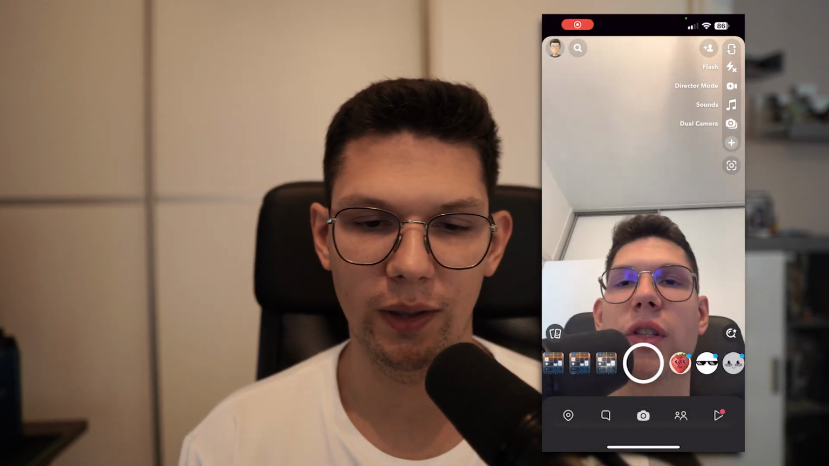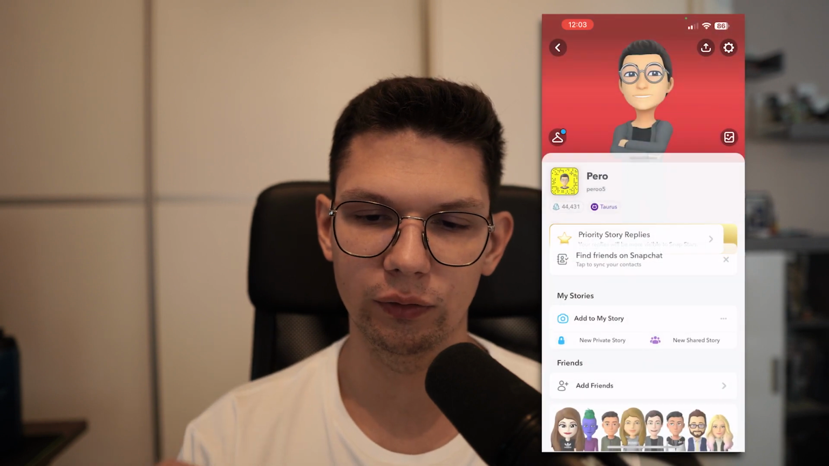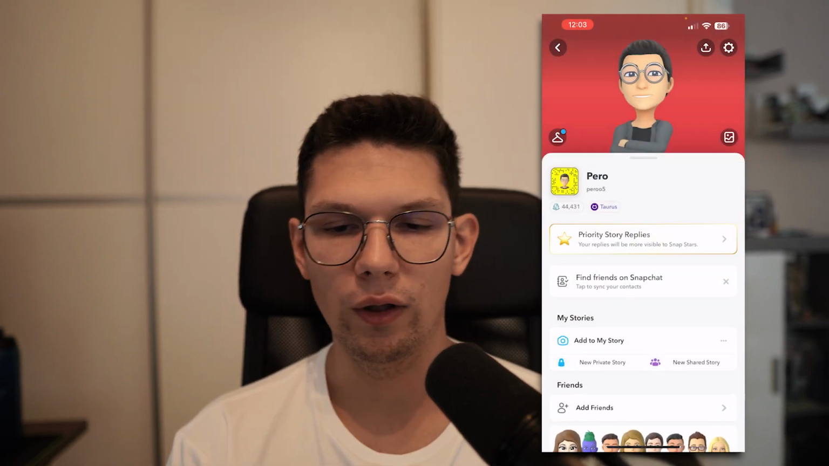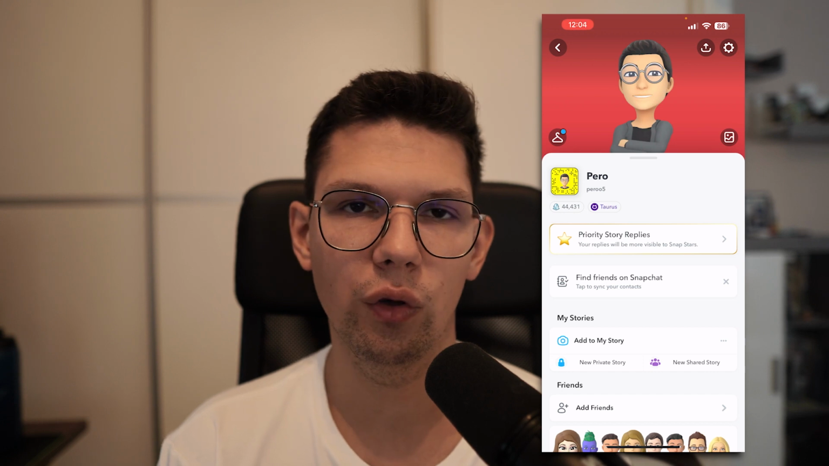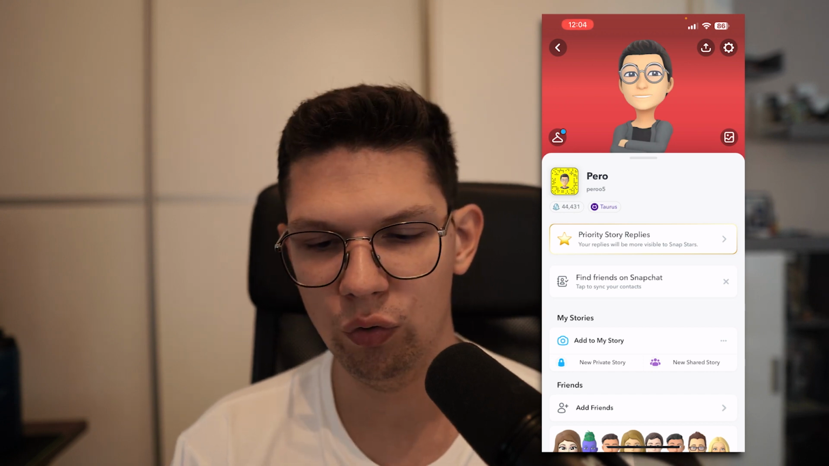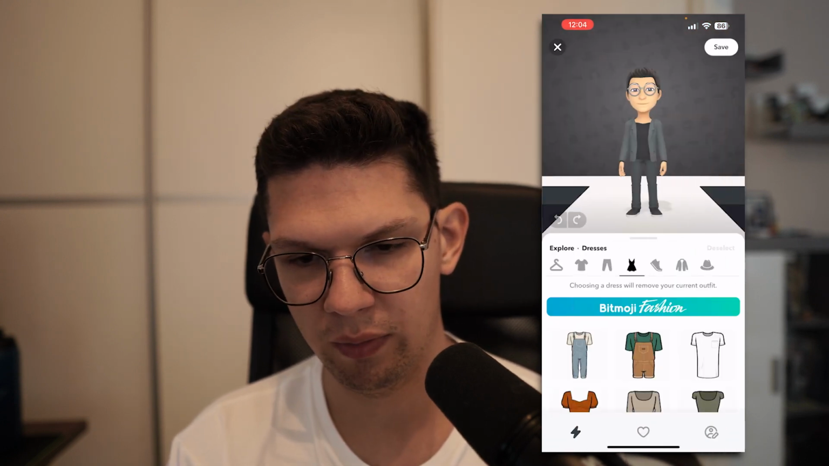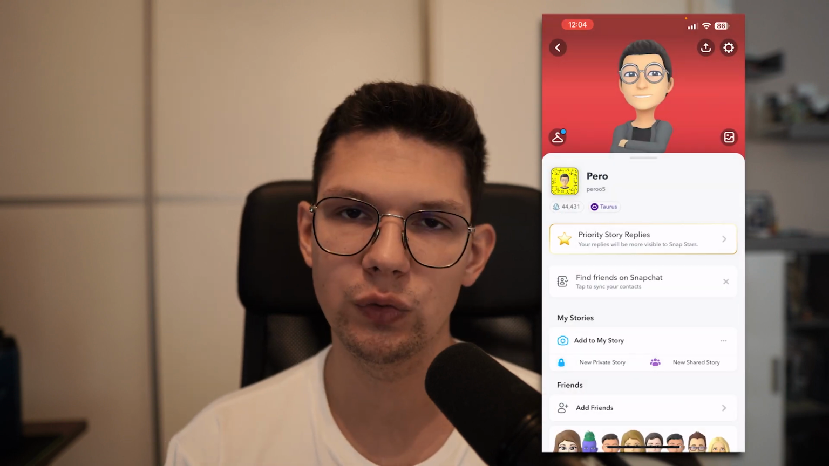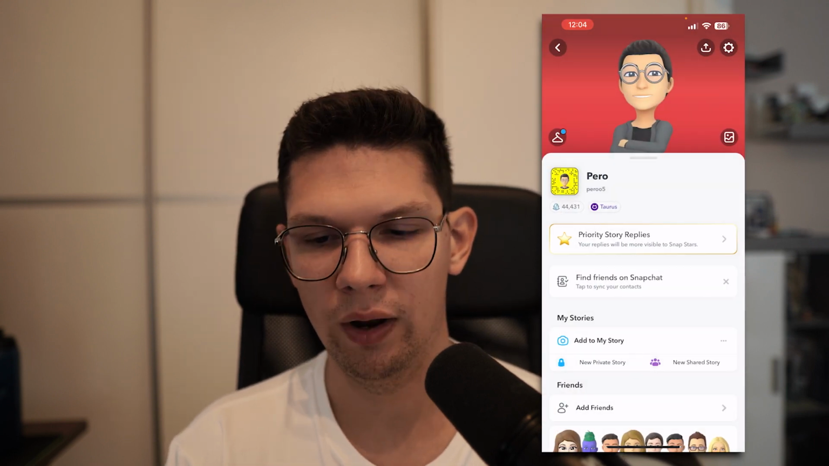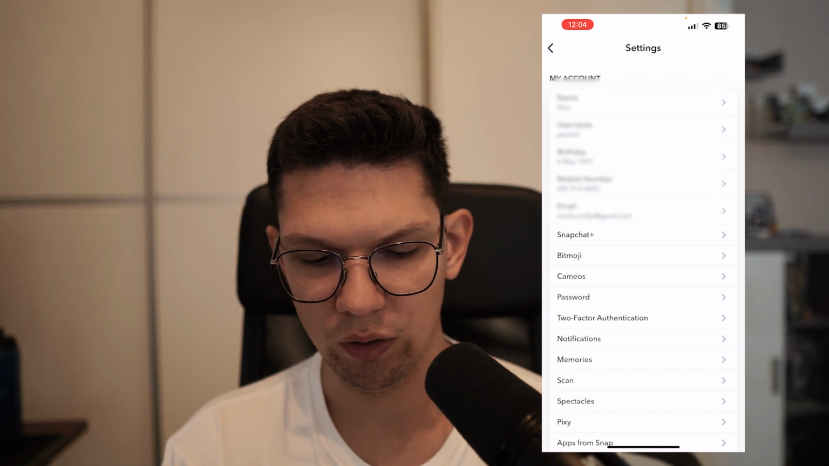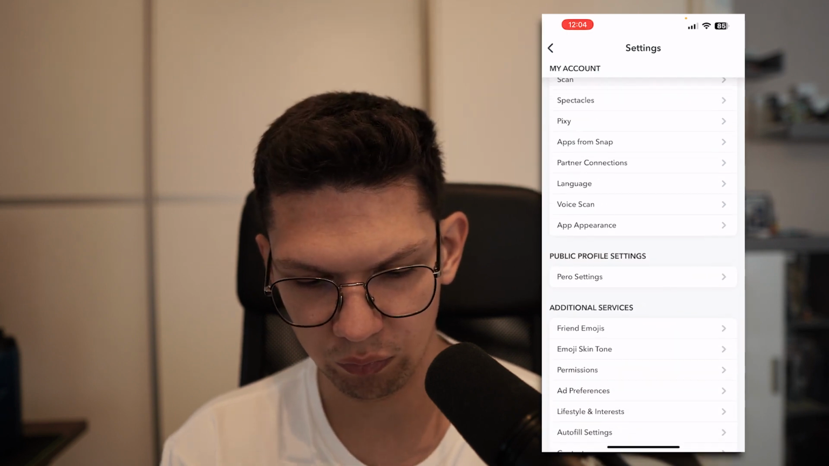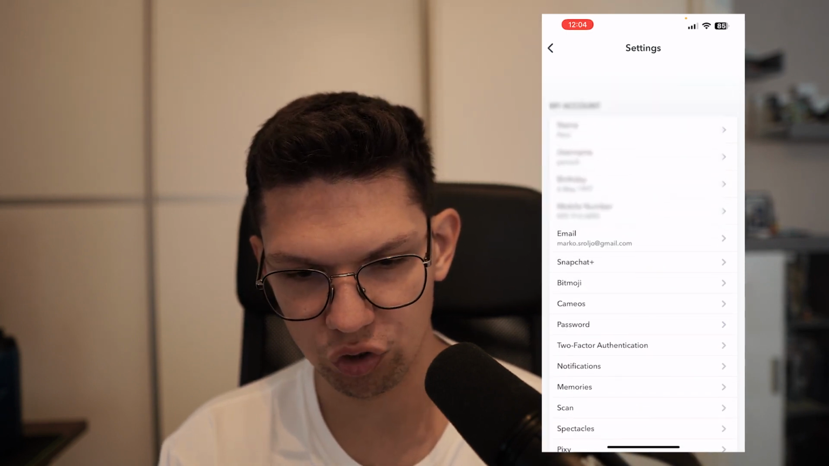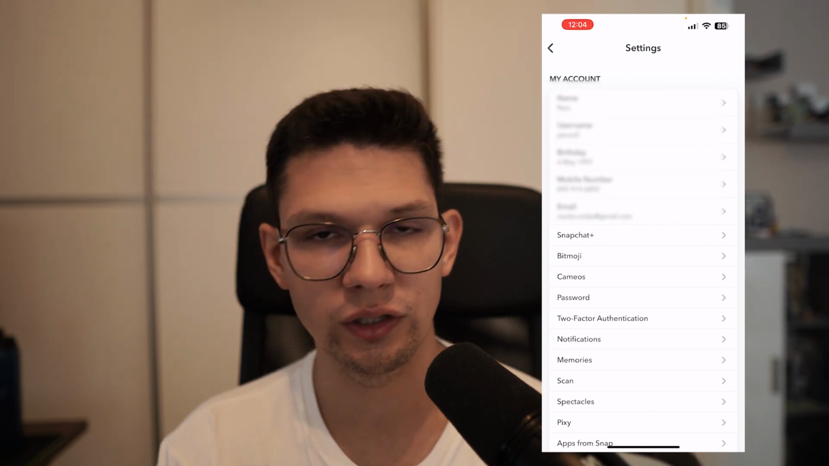Once you have opened up your Snapchat app, go to the top left to open up your profile. Once you are here, of course, if you don't want to delete your Bitmoji, you can just change the outfits, backgrounds and do whatever. But if you just want to remove it, go to the top right on this gear selector. Once you are here, scroll down until you see Bitmoji. As you can see, it's right under Snapchat Plus.